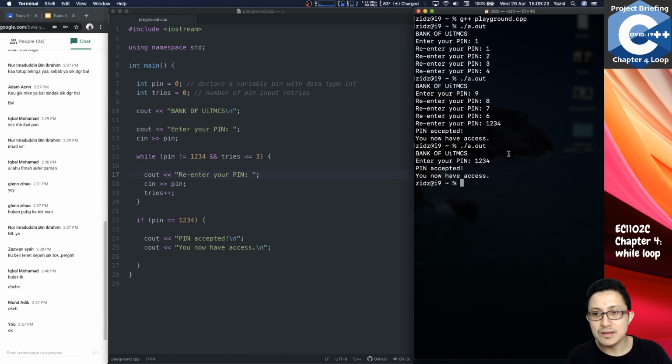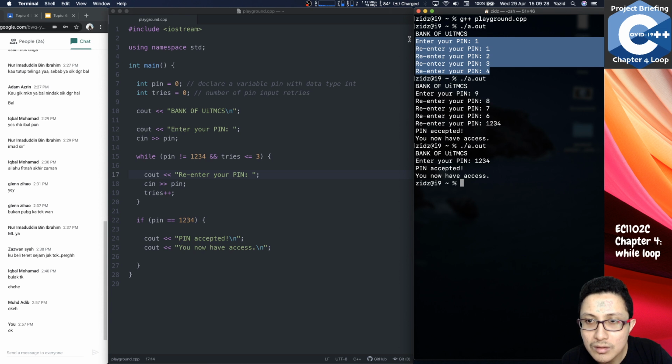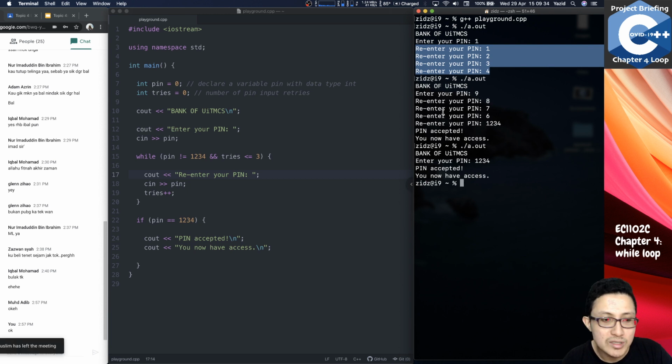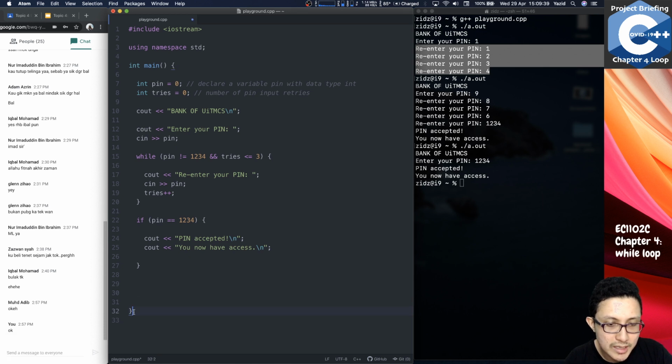But the problem is that when we input all the wrong values, there is nothing being printed out at the end of the code. This is actually the end of the code, right? The end of main loop. So this is the end of main function.